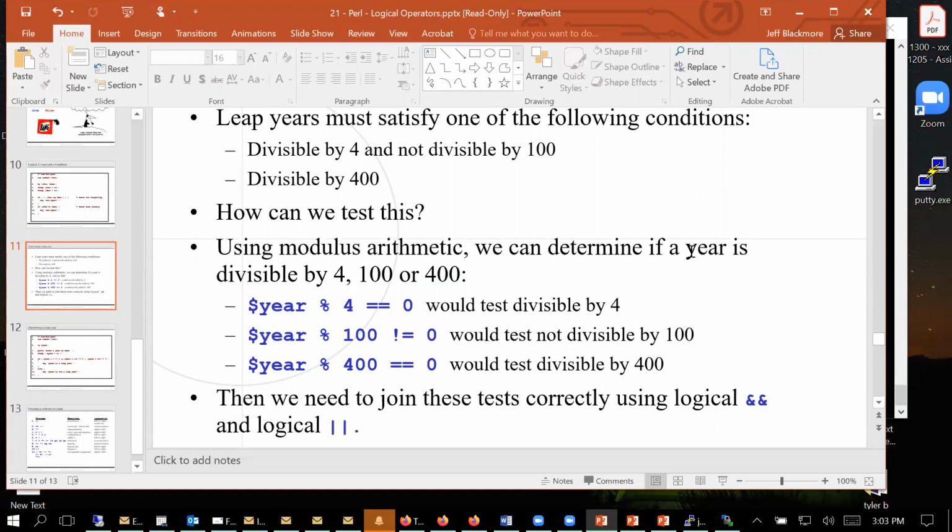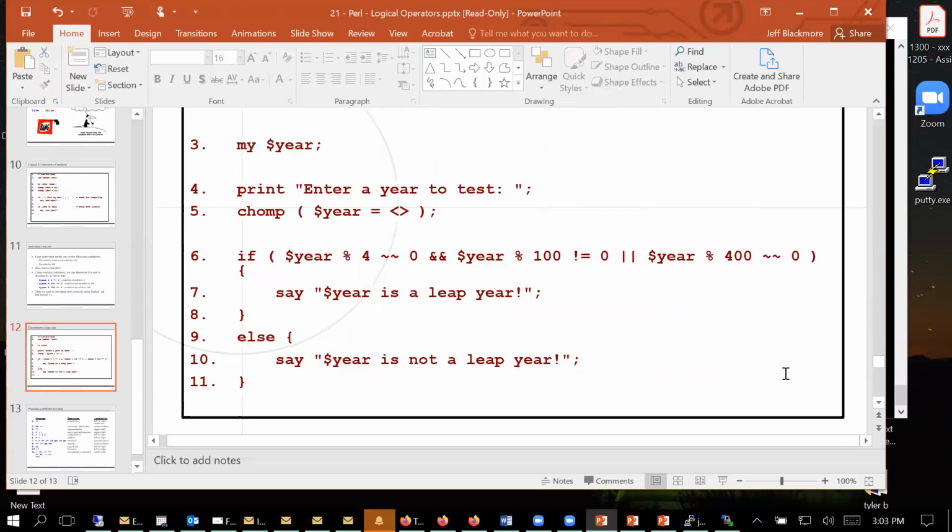$year mod 100 does not equal 0. So if it's the year 2020, we divide that by 100 and we get a leftover 20. So that would be true. Or $year mod 400 equals 0. In other words, it's divisible by 400. 2,000 would be divisible by 400, but 1,900 would not be. So let's join these up into an equation and see what happens, a program even.